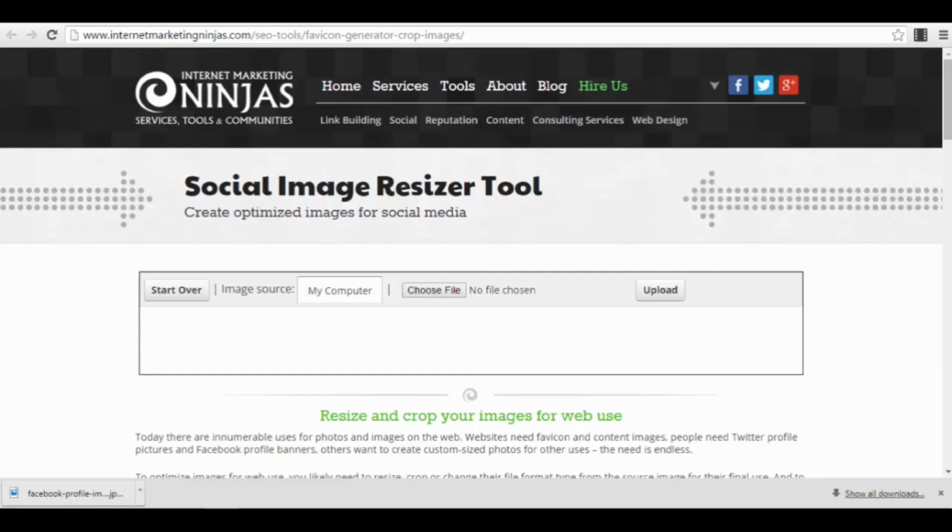This is another very simple tool that you can use to take your images to the right size for your social media accounts. It's from internetmarketingninjas.com. You can see here the web address in my browser, internetmarketingninjas.com/seo-tools/favicon-generator. Crop images is the social image resizer tool, and it's actually a very simple tool to use.